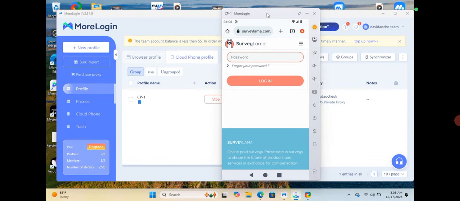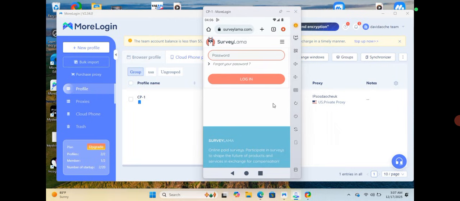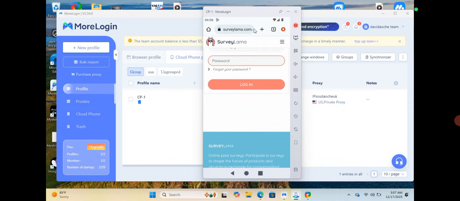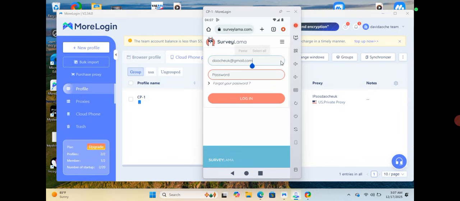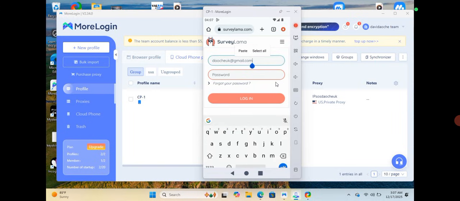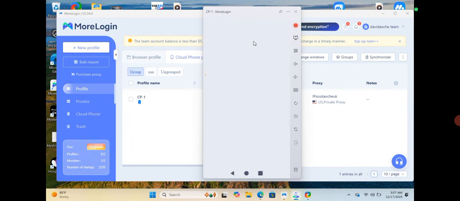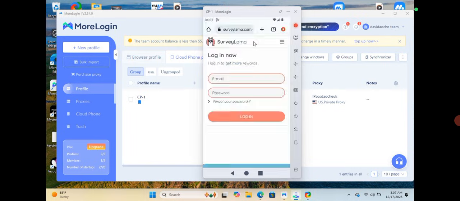I have a previous video on how to set up Morelogin. You can check my previous videos, I think the two videos before this, and you are going to find it. This is just more of a continuation. So for those who want to have multiple accounts on Survey Llama, you can just come here, use your Morelogin cloud phone, and create one or two more profiles, and you can have multiple accounts.